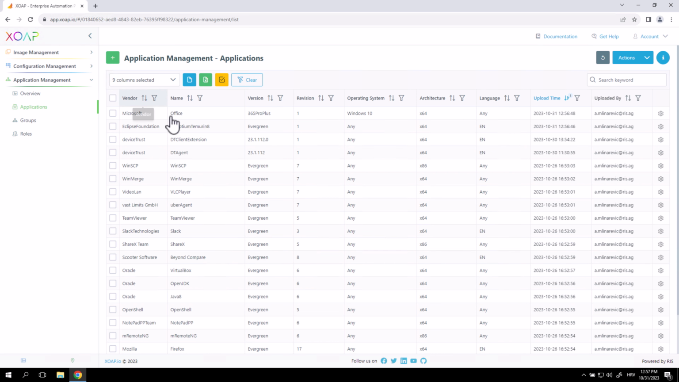You can see the applications in your application management applications table. And that's all. That's the way you add new applications to our application management module.